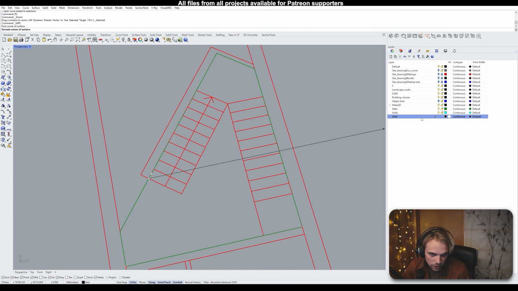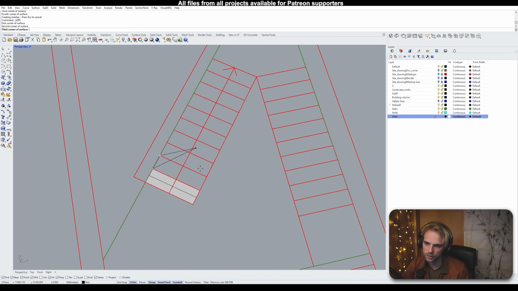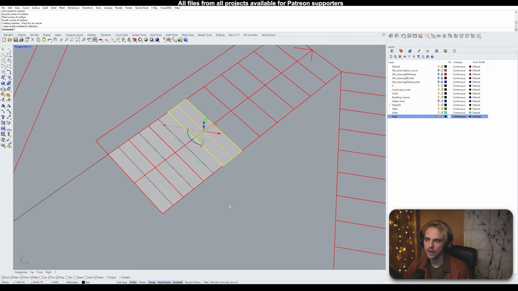Oh, and I should make stair my active layer. Like that, one surface, 1, 2. I'm using 4-point surface, by the way, for this. You can also use planar surface if you want to, it doesn't really matter. I'll stop here. So we have 4 surfaces here, and I'll just move them.